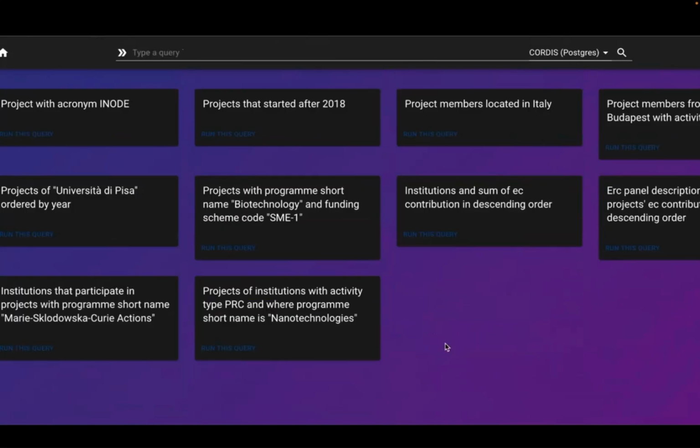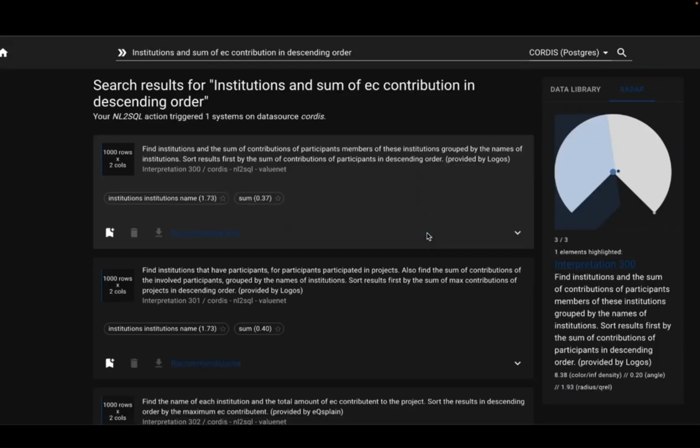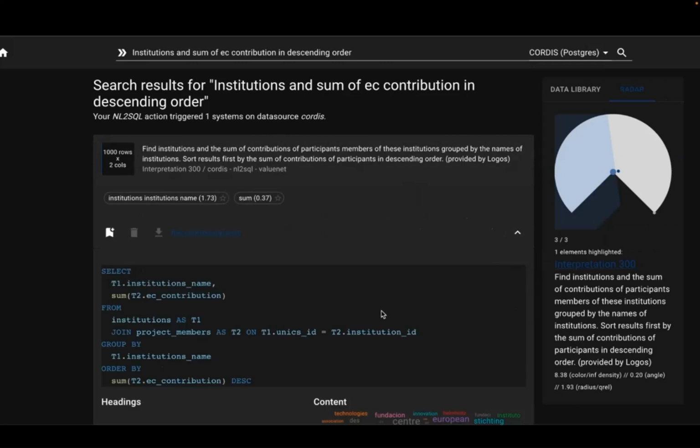And let's have a look at one of the queries that we have prepared down here, the institutions and the sum of the EC contribution in descending order. And let's run this query as well. And here you have again the SQL to natural language explanation. And if we click down. All right, so we are looking for institutions and the sum of the EC contribution in descending order.